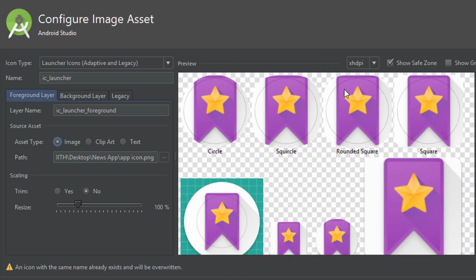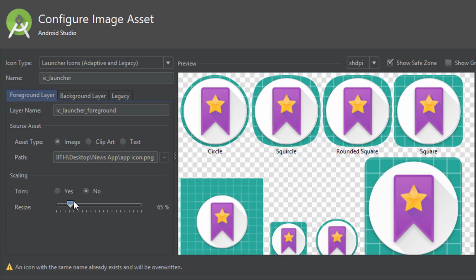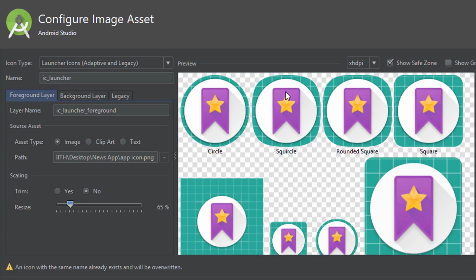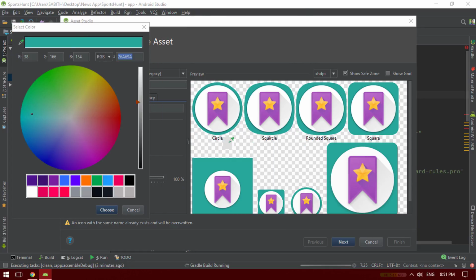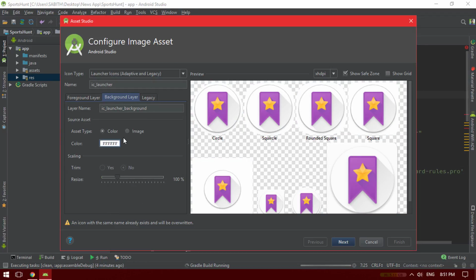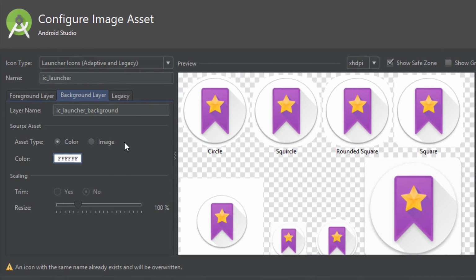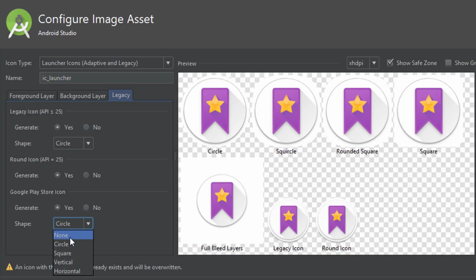Now opening that, and as you can see, it is not in the right form, so what we need is to resize it so that it fits the guideline. Now just go to the background layer, then select the color, and you can simply select the color as the background color. Okay, so it's all about your logic. Now you have to just click on the legacy and change the square into circle in case you have a circle icon, and this into circle, and that's it.